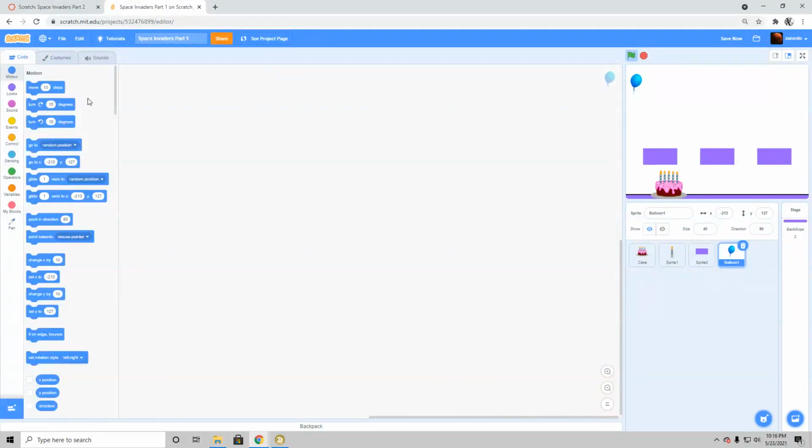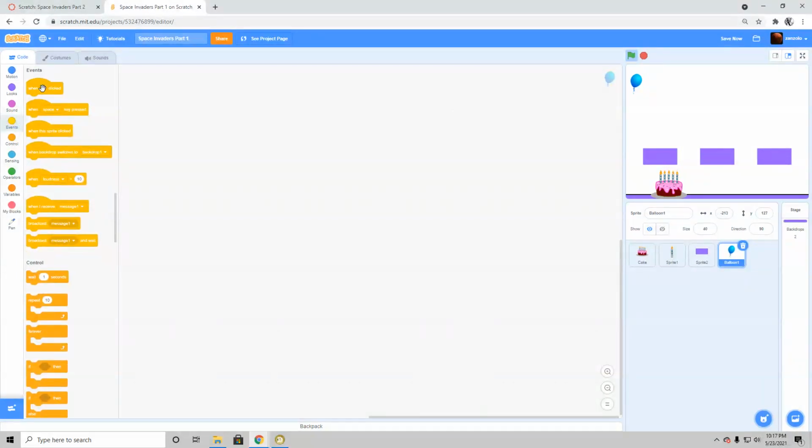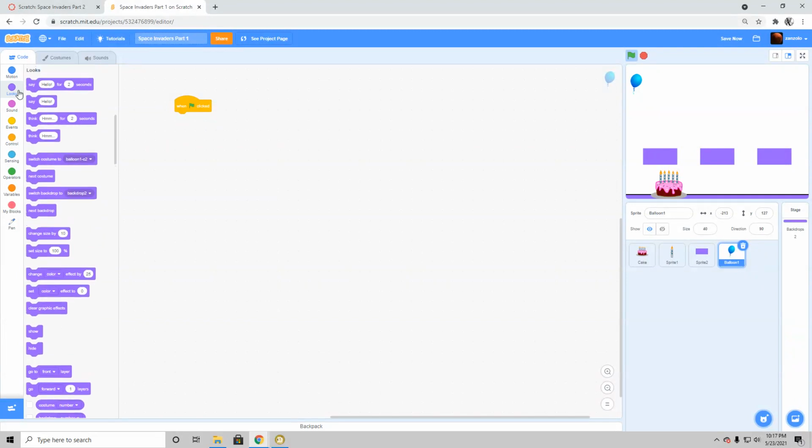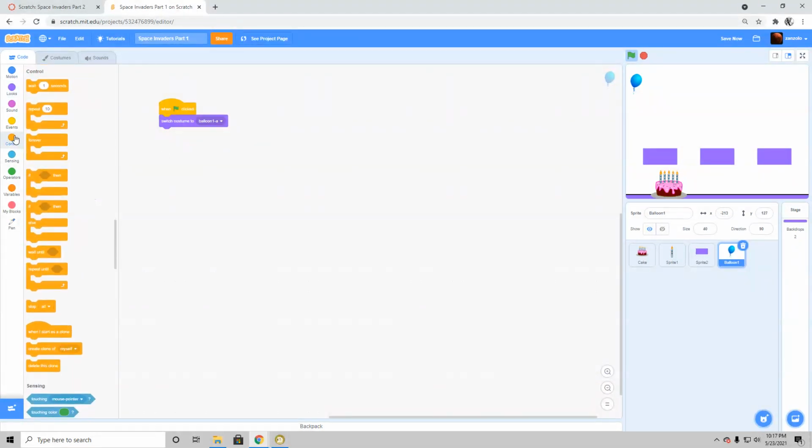So to do this, at the start, we're going to say when the green flag is clicked, we're going to switch to that first blue costume that we want to use, which in this case is going to be balloon 1A. And then we're going to create a clone of this balloon and then move some amount over and then create a clone again. And we're going to do that in a repeating pattern. So how far over do we move? That's the question. And I don't know the answer to that question yet.